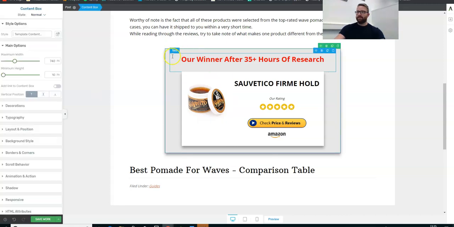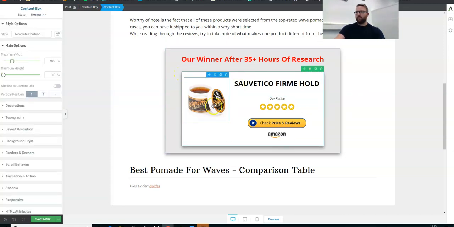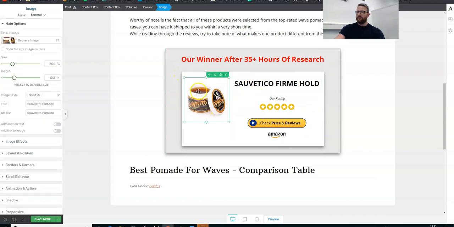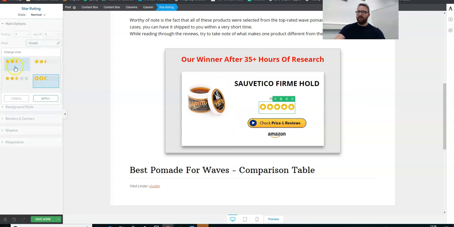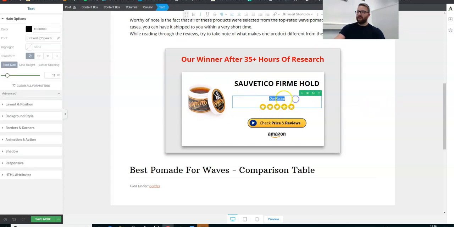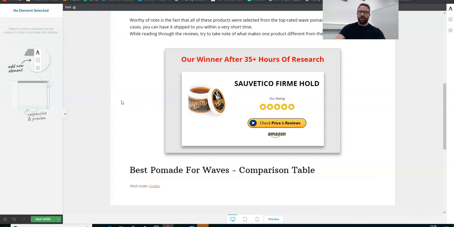This is just made up of a simple content box with another content box inside, with two columns and an image. You can see here that I've got the star rating, but I purposely don't have the same style of stars as Amazon, just because I want to make it clear to the reader that this is our rating and not Amazon's rating. Unless you're pulling the rating through from the Amazon API, you could get into a little bit of trouble by doing that. So just keep that in mind.